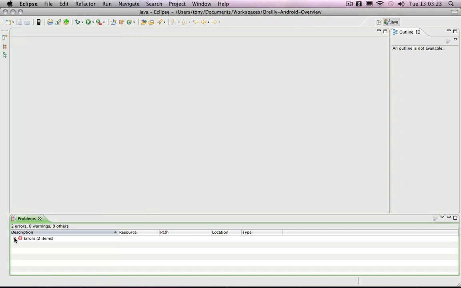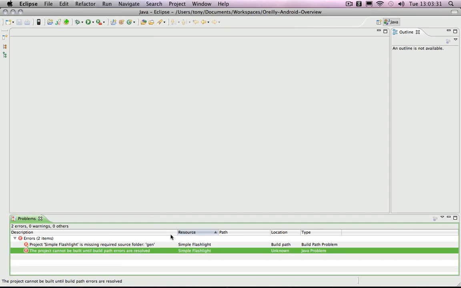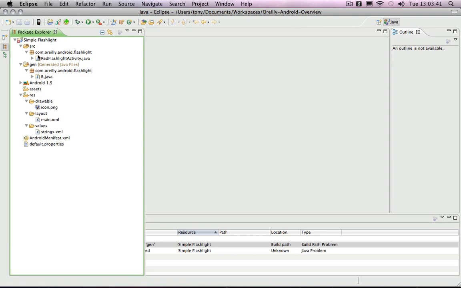I can see that I've got some errors down here. Let me figure out what this is all about. It's missing a required source folder, gen. Project cannot be built. So Eclipse had a little bit of a problem building my completely generated application. I'm not sure what it's complaining about.